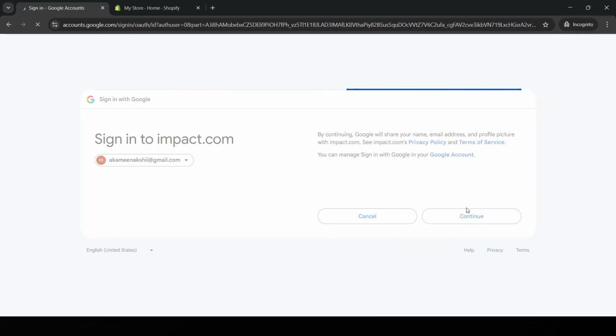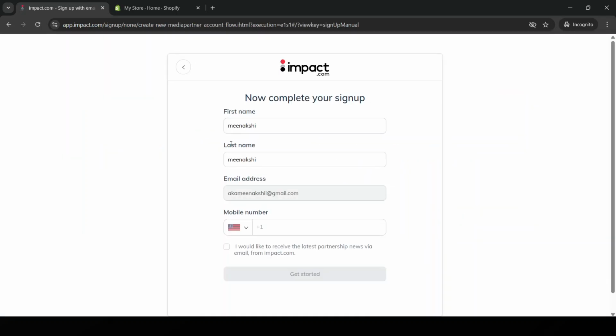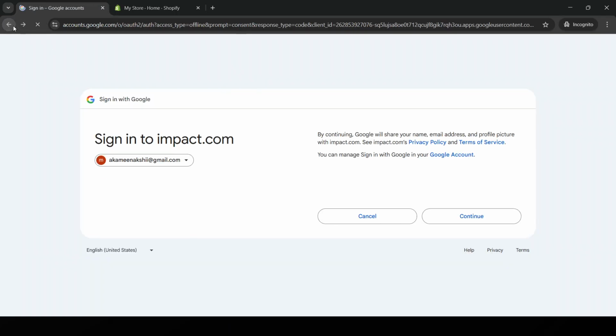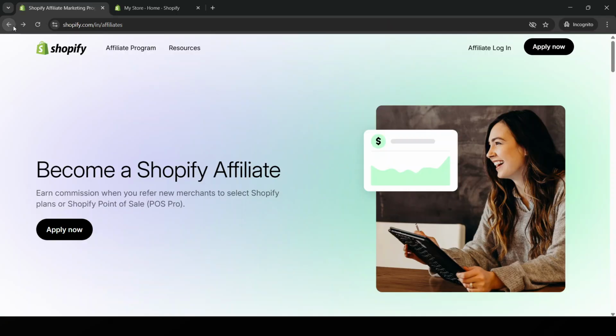Now, locate the Apply Now or similar button on the page. Clicking this will direct you to an application form where you'll be required to enter some personal details. Make sure you have everything on hand to ensure a smooth application process.